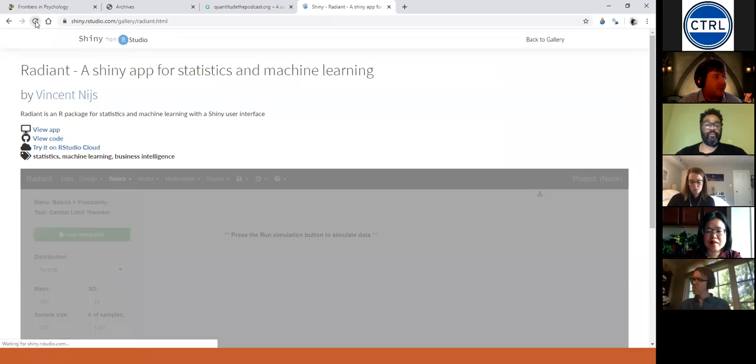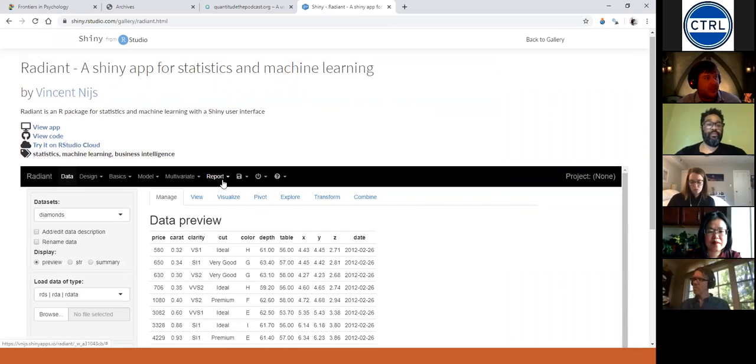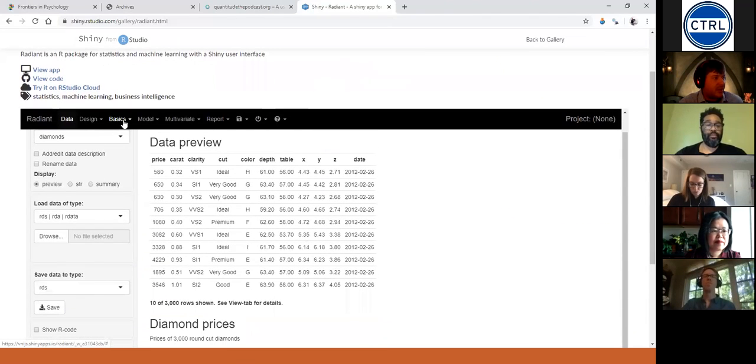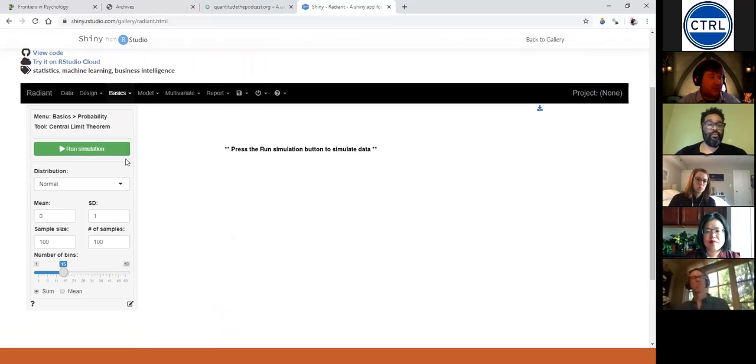Let me go ahead and refresh this. So this is actually using an application for statistics and machine learning. And let's say that we wanted to teach the class central limit theorem. As we sample from a larger and larger set of groups, we're able to get closer and closer. The means will end up being more of a central or a normal curve, essentially.